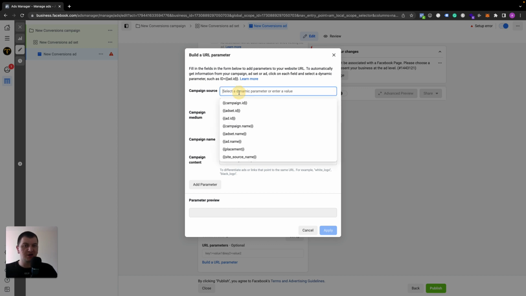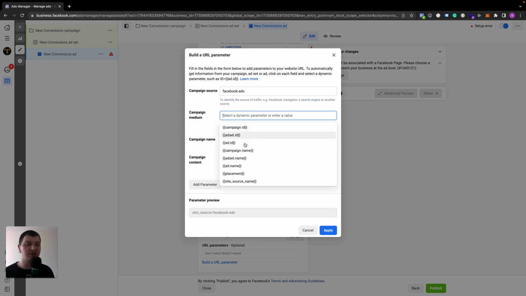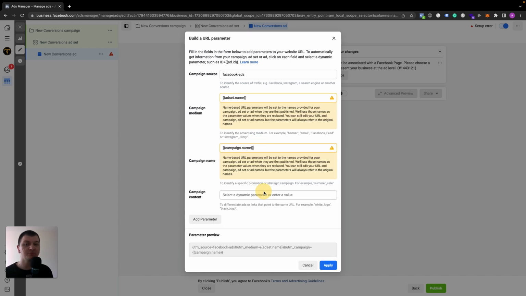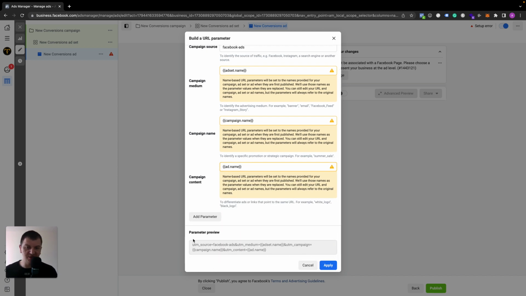So campaign source, I always like to put Facebook ads. Campaign medium, this is where you're gonna add your ad set name. Campaign name is gonna go with the campaign name, and campaign content is gonna be ad name. You're gonna click apply, and you can see the parameter preview is already done.